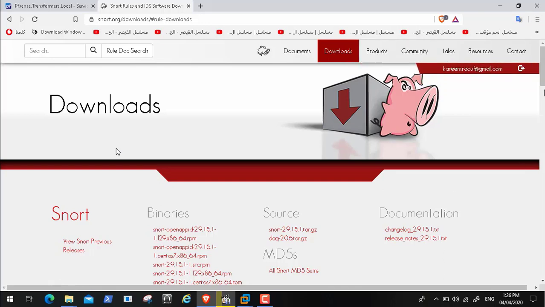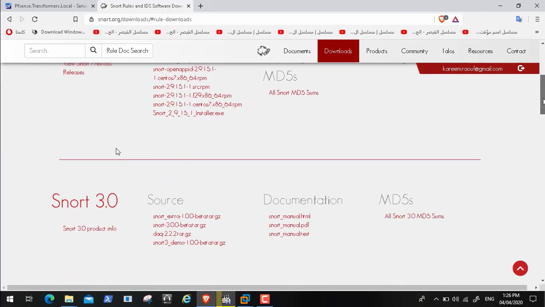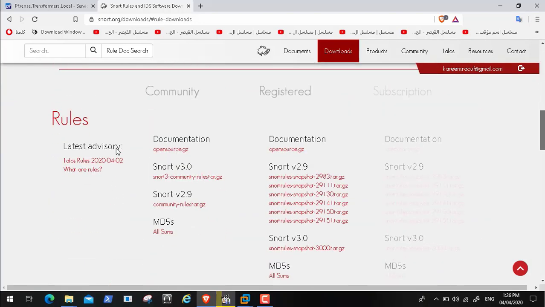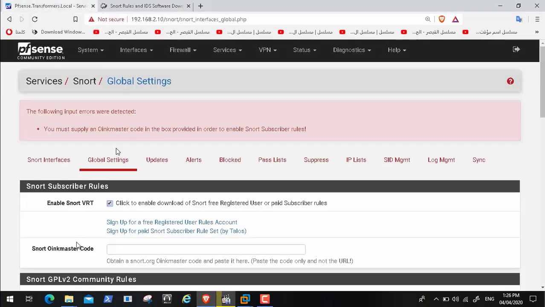I didn't know how to do it, so I searched Google. Here we can see that you need to have the oinkmaster code so it can enable you to get the Snort rules. Okay, so here is how to get this code.